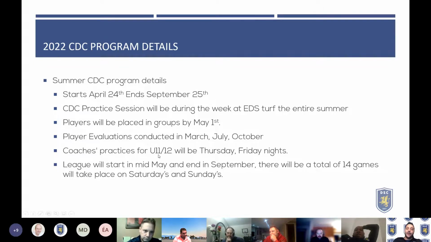The coaches' practices for U11, U12, your 3rd practice a week, will be Thursday or Friday nights, depending on the group. The regional Lac St. Louis League for the CDC teams will start in mid-May and end in September. Total 14 games, and they're Saturday and Sundays. If I'm not mistaken, I think the boys are mainly Saturday and the girls are mainly Sunday. Yep.